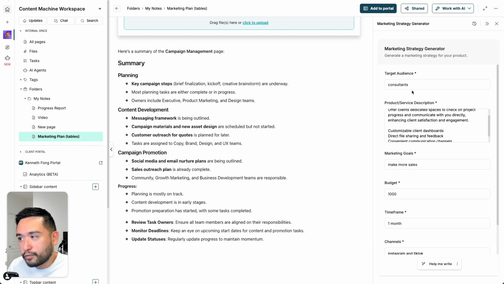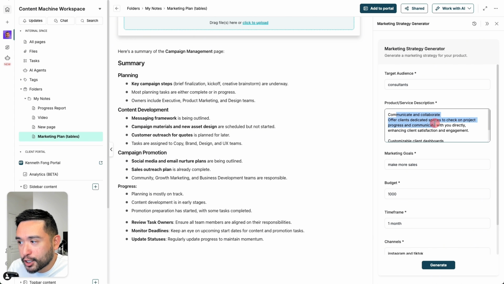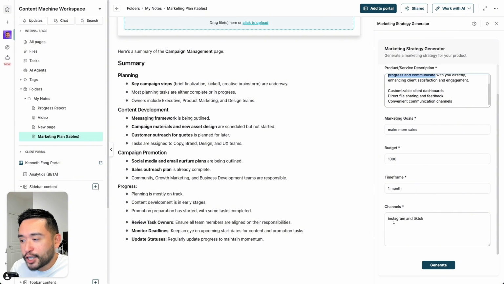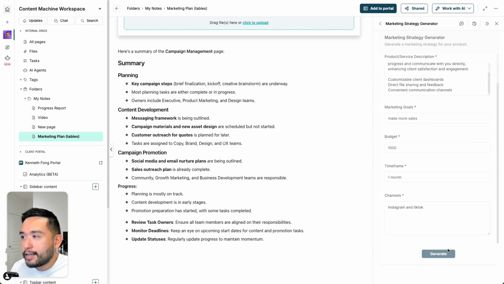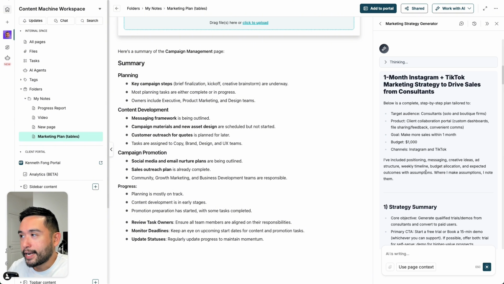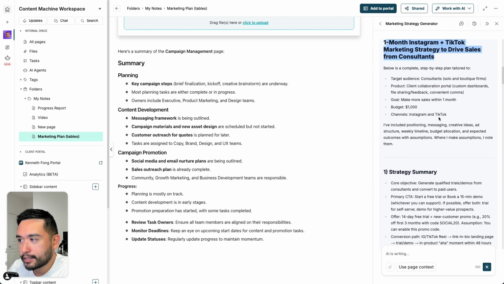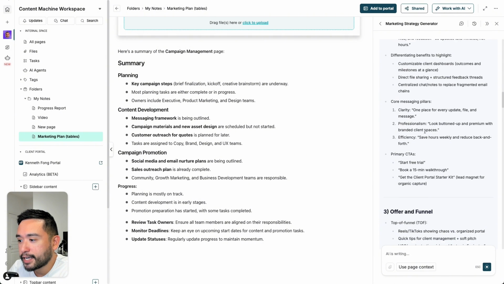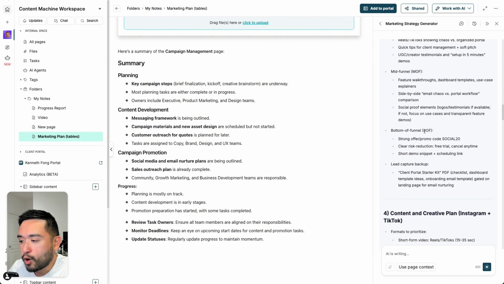So I filled out this form. So I just said my target audience is consultants, and this is the product service description. The marketing goal is to make more sales. Budget, time frame, and channels, I said Instagram and TikTok. Now let's click on generate. All right, and here we go. So we have a 1 month Instagram and TikTok marketing strategy to drive sales from consultants. It gave us the overall summary, the targeting and positioning, offer and funnel, so on and so forth.